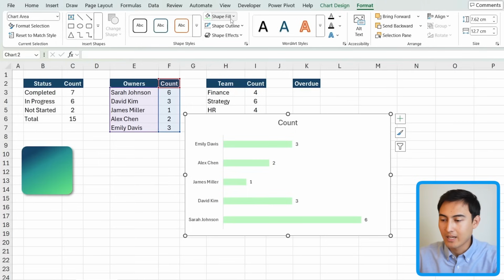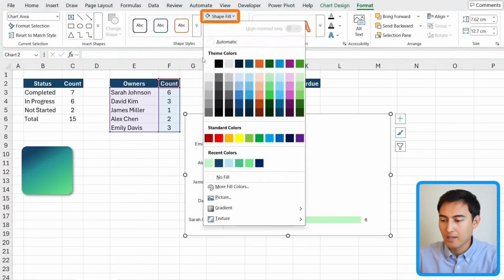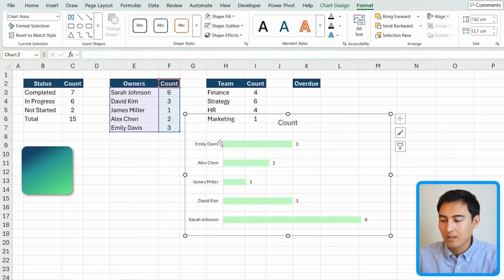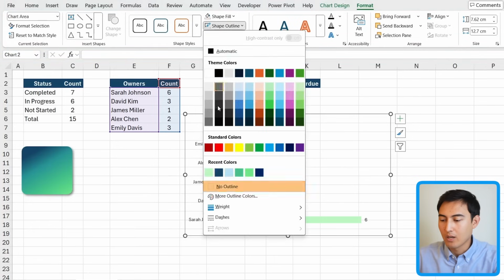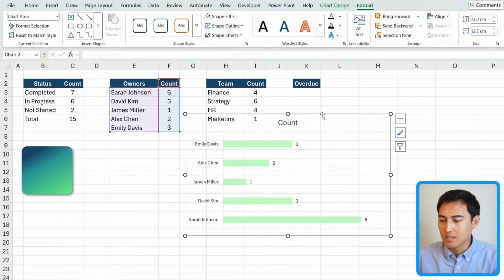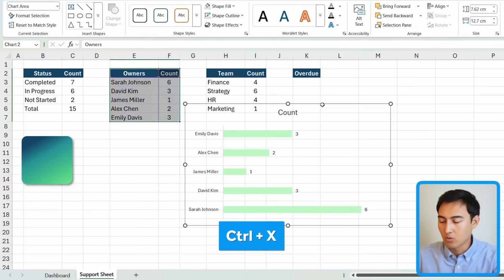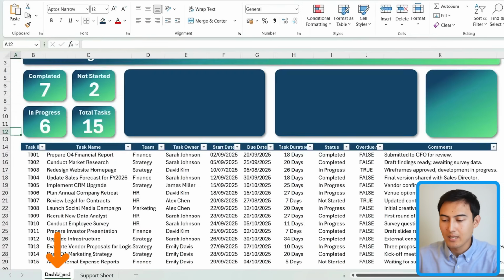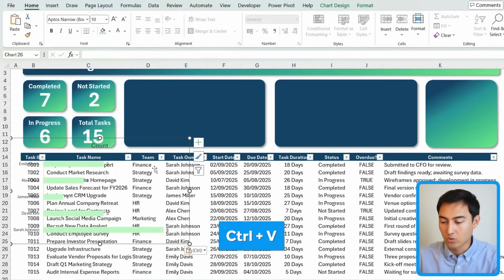And I'm also not going to add a background. Let me make sure I click the whole visual here. Shape Fill, I'm going to go for no fill. And I'm also going to go for no outline in here. Nice, now I can get ready to move this, so Control X. And then in the dashboard part, I'm going to press Control V.